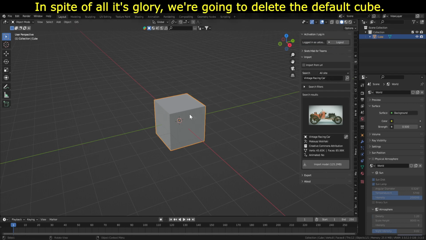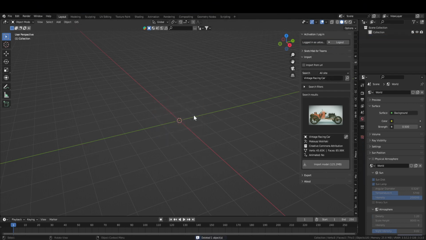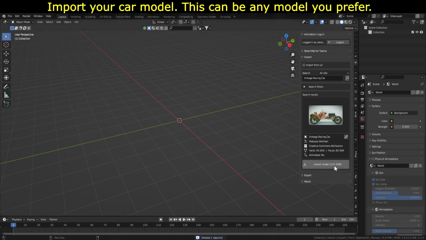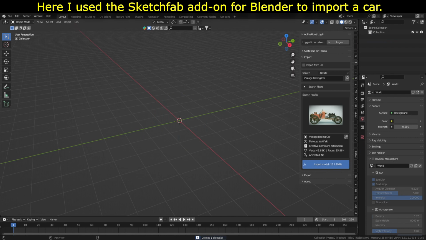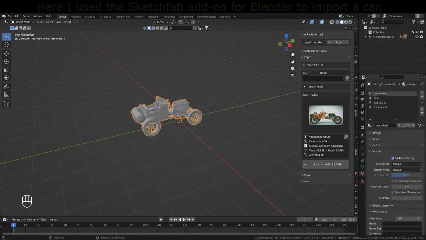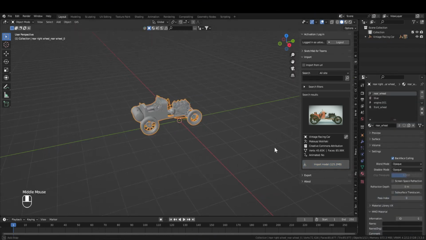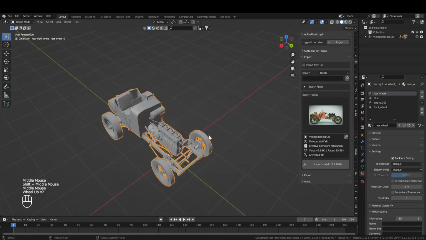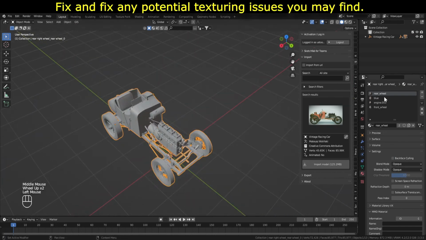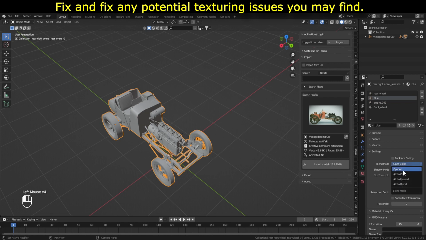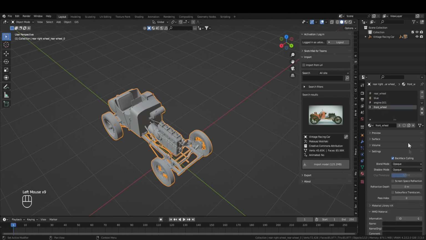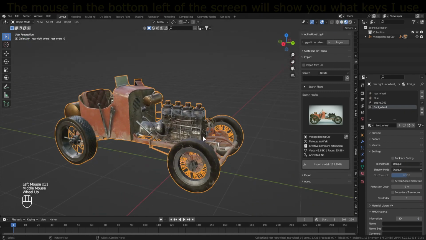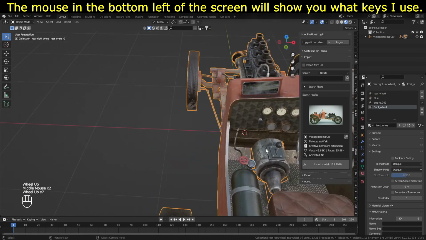In spite of all its glory, we're going to delete the default cube. Import your car model. This can be any model you prefer. Here I use the Sketchfab add-on for Blender to import a car. Fix any potential texturing issues you may find. The mouse in the bottom left of the screen will show you what keys I use.